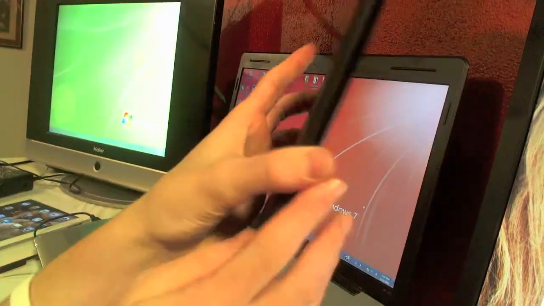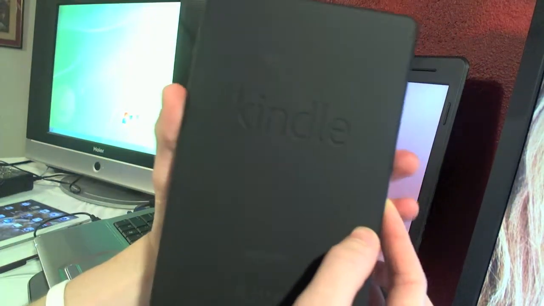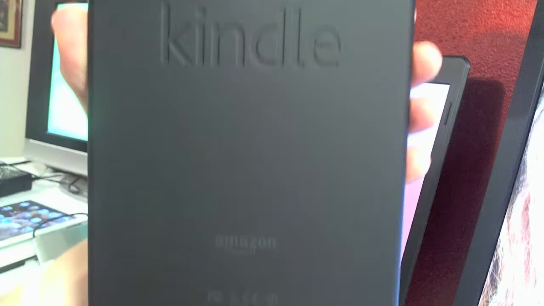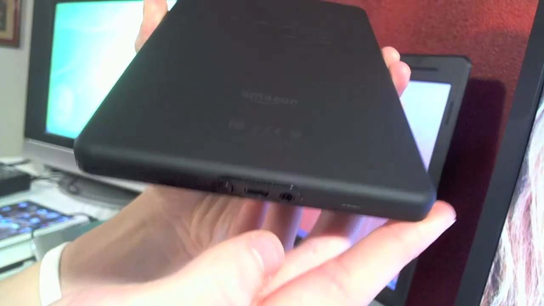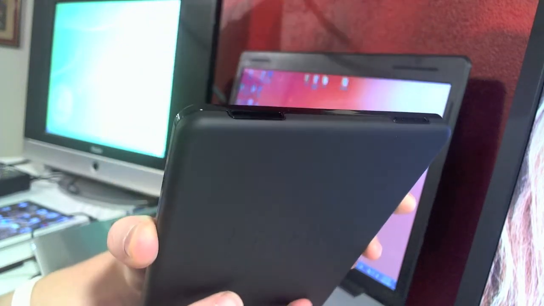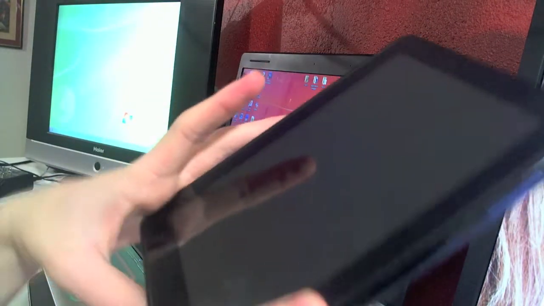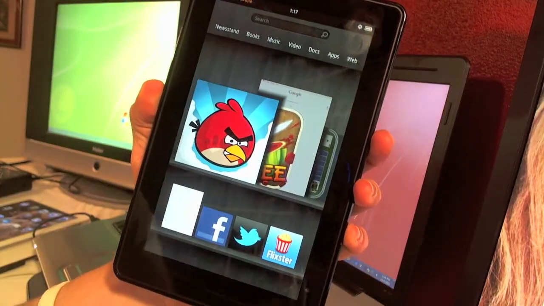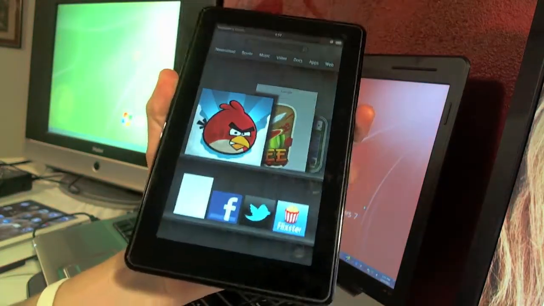In this video, I'm going to be bringing you my full review of the new Amazon Kindle Fire from Amazon.com. So on the back here, as you can see, you've got an engraved Kindle logo. Below that, you've got the Amazon logo. It's got a very nice matte finish too, so it's very nice to hold. You do get a lot of fingerprints, but not to worry about that. The front features a 7-inch display, and it weighs approximately 14.6 ounces.